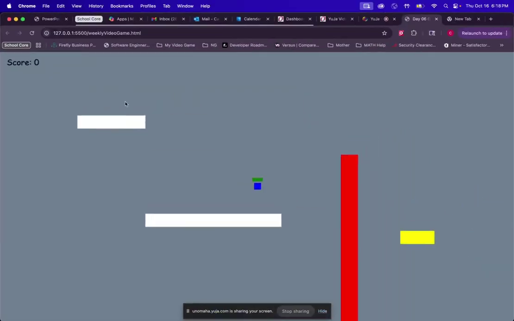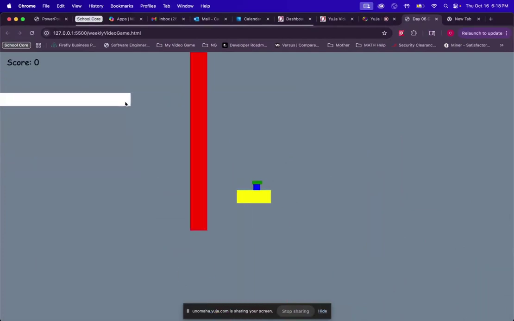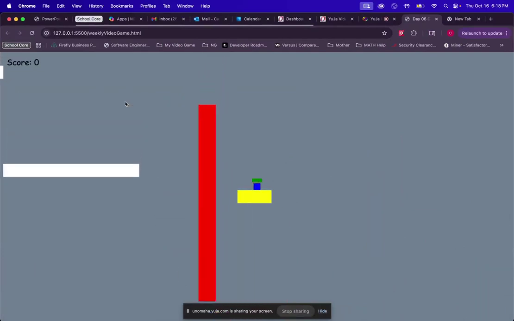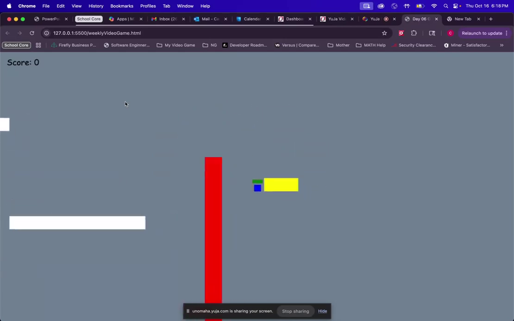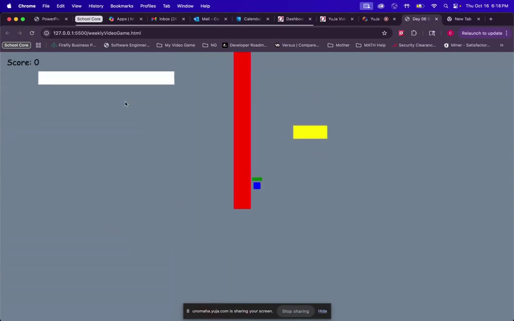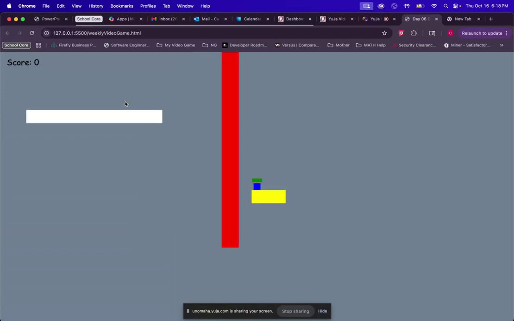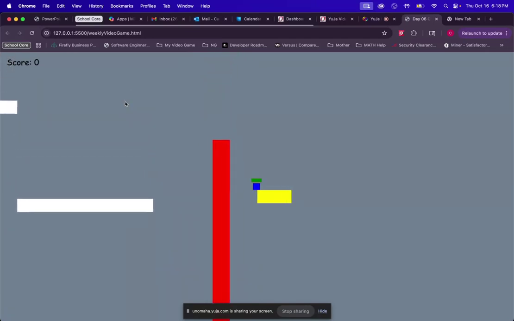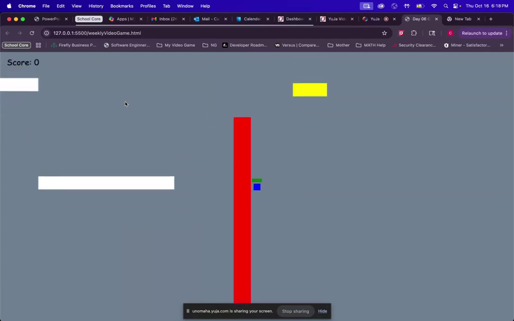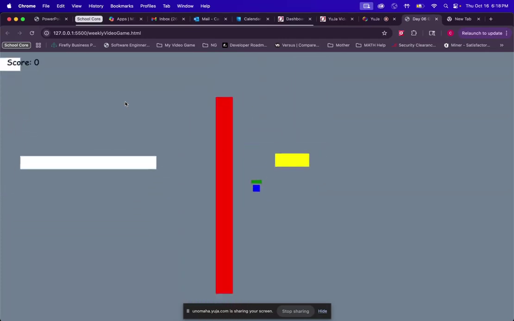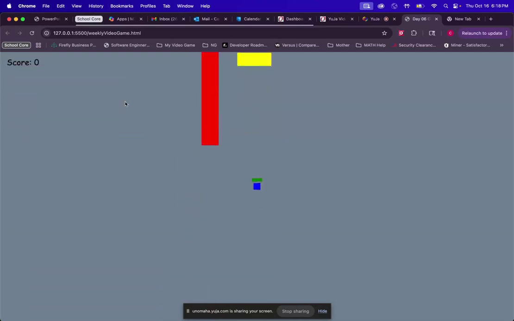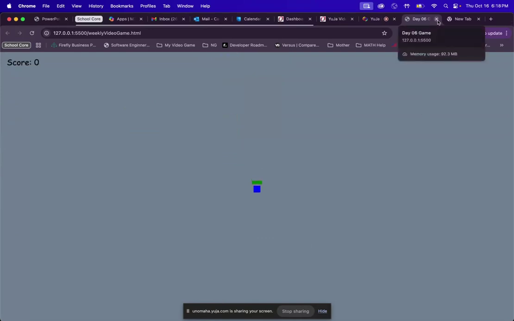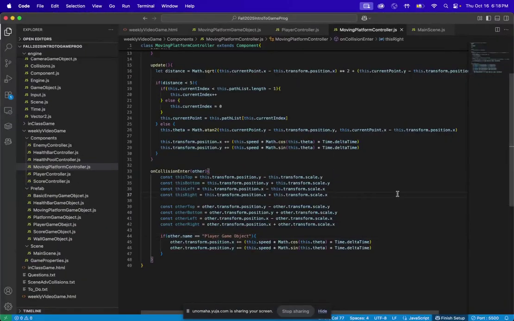So if we go over here, now we're just moving along with it. If we go off the side though, we can't collide with it. Yeah. That is pretty cool. Well, I think that looks good. But yeah, now we have a very basic moving platform.